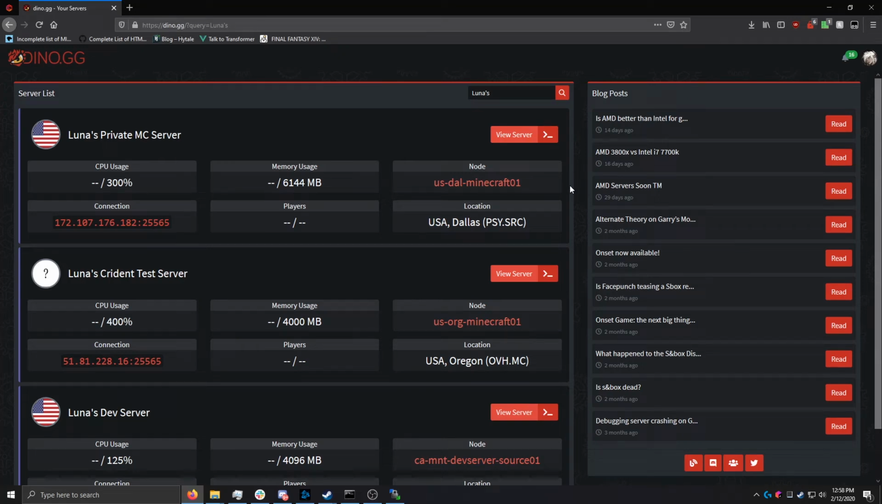Hello everyone. Today we're going to be demonstrating how to transfer files from server A to server B. This is my private server. It has a mod pack and everything on it, and I want to transfer it to my test server.